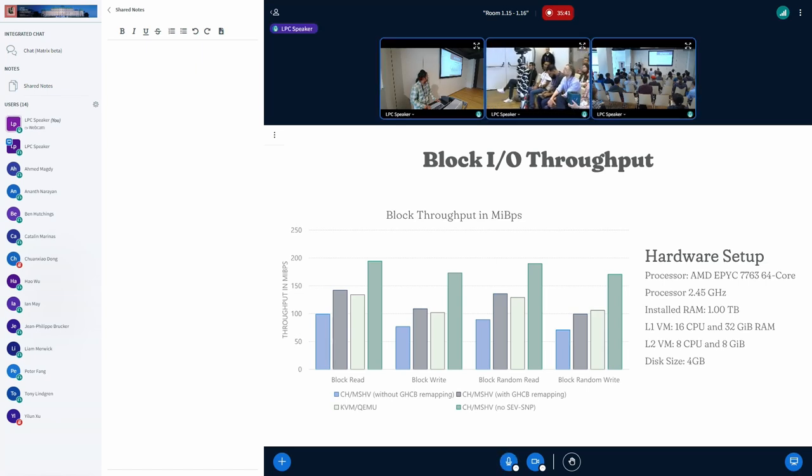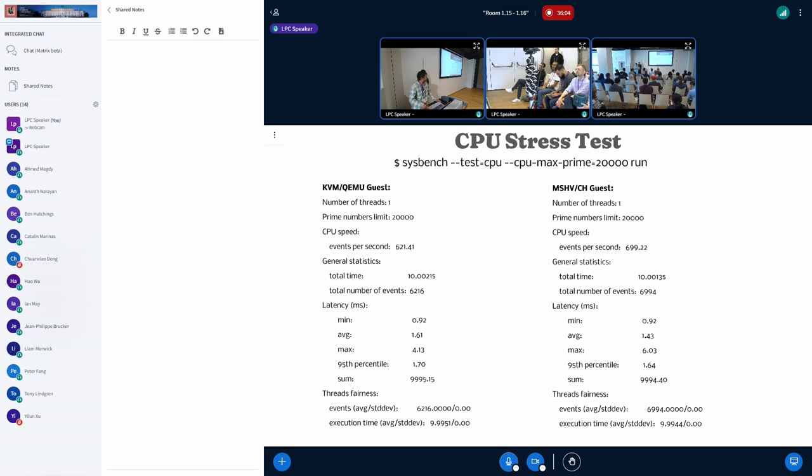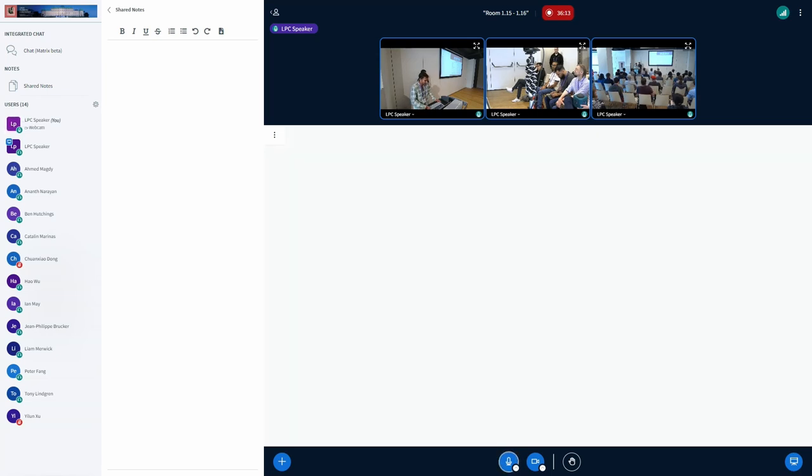We did a similar kind of testing with the block I/O throughput as well, in which I do two kinds of operations, random read writes versus non-random read writes. The observation was very similar to what we observed in the network throughput. With remapping, we were able to achieve as good performance as KVM QEMU, and without remapping, we are slow. We did some CPU stress testing as well, just to make sure the CPUs are also as performant. The numbers were similar, so there was nothing interesting that we observed here.